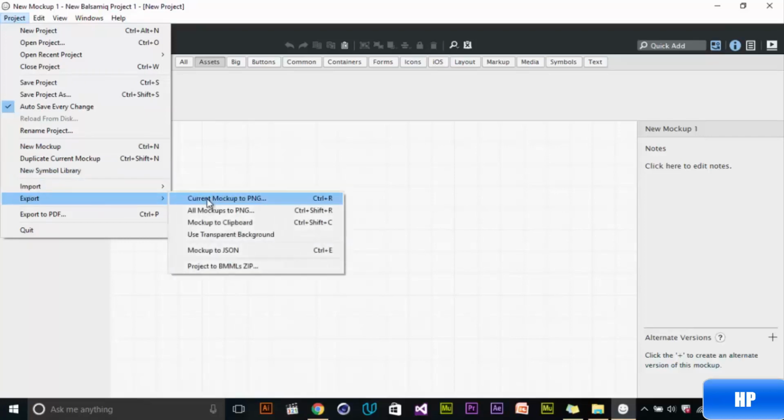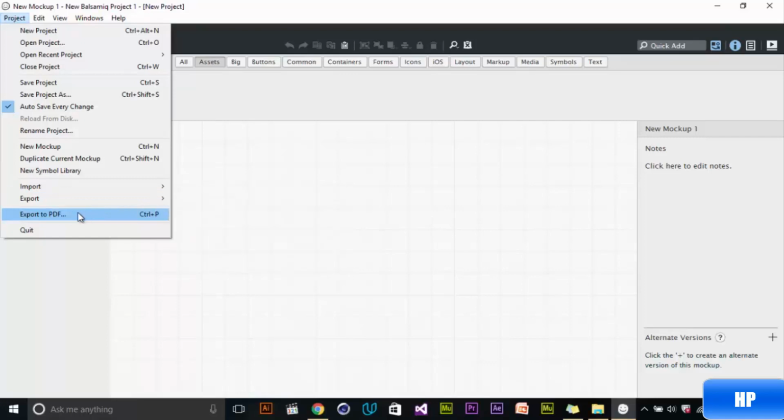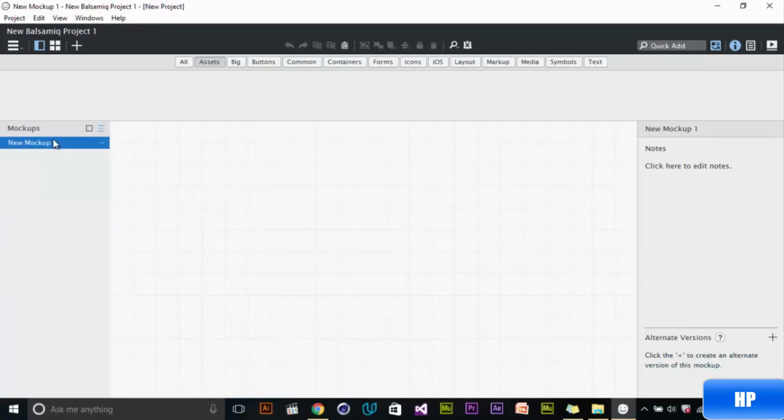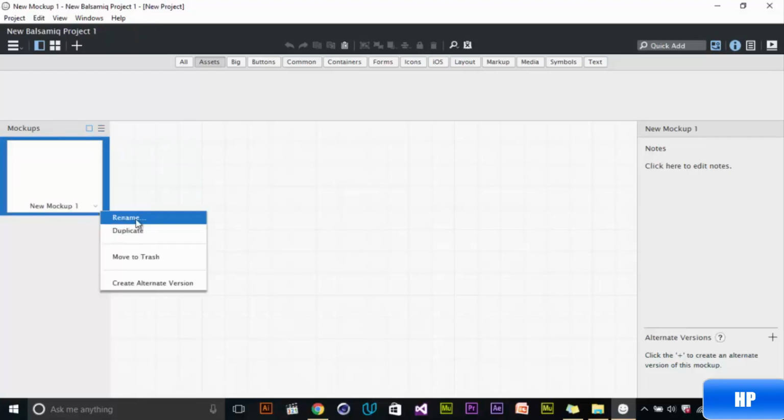Okay, and here you have your grid views and also your workspace. For example, if I put this to mockups, you see all of the mockups that you have in here, several mockups. You can change this to the grid and to the thumbnail to see your mockups. And also you can rename that. For example, I'm just renaming this to "new", like this.